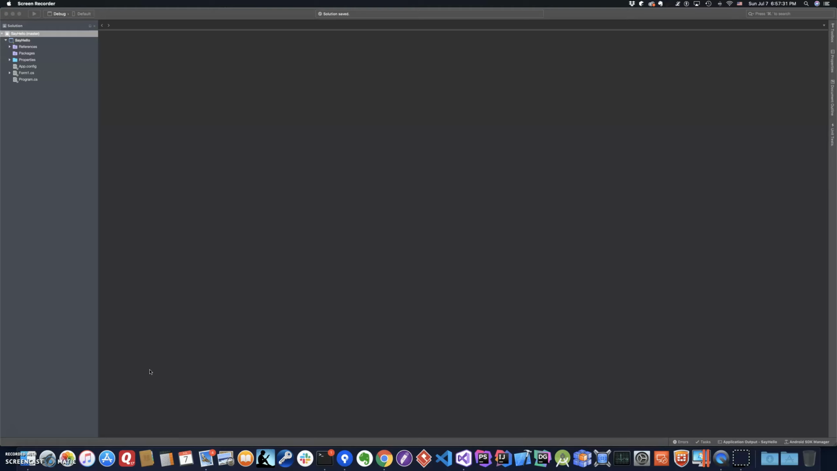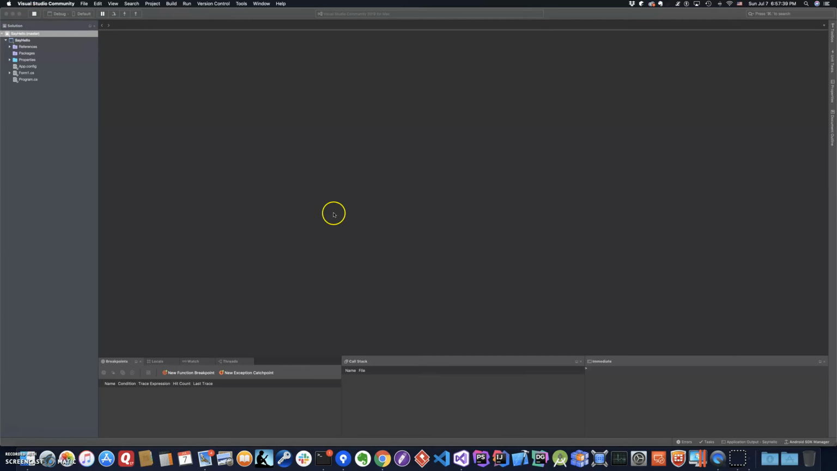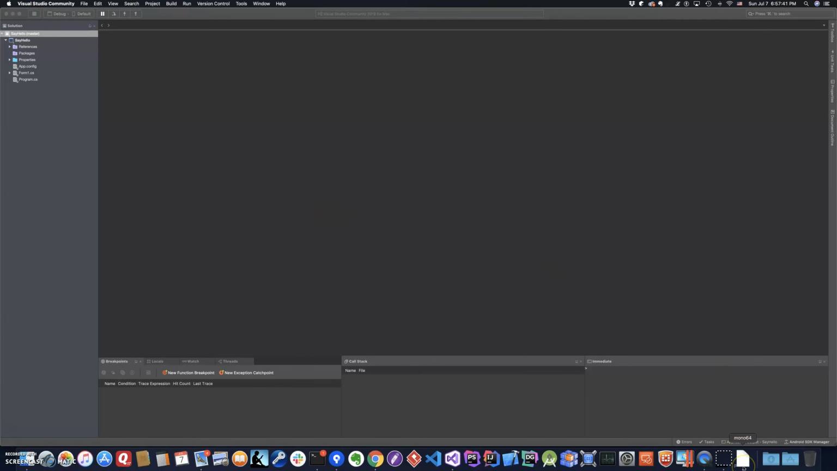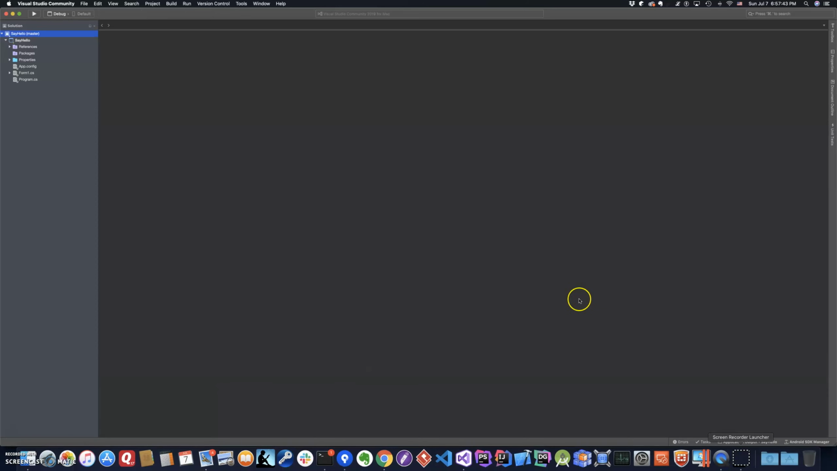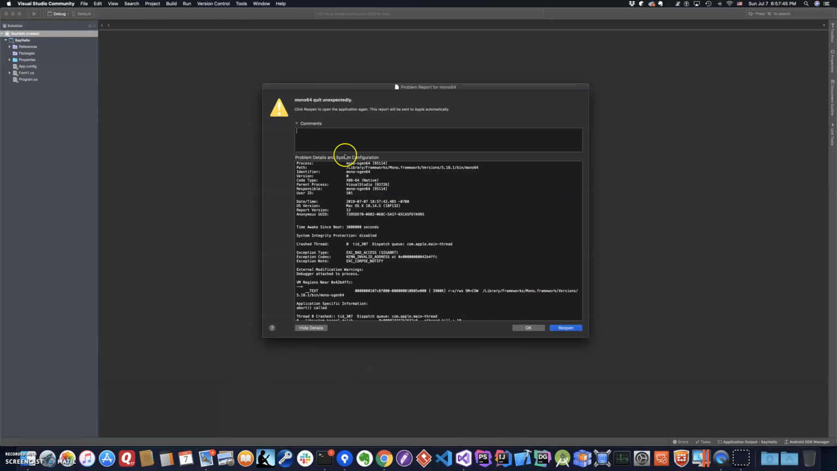First things first, we're going to start by duplicating the error message. So I am going to build my project, and then I'm going to run my project. And as you can see, this little mono64 pops up. We don't want that because that causes issues for us. And you see the error message appears, mono64 quit unexpectedly. And the reason why this happens is because WinForms is not compatible with mono64.